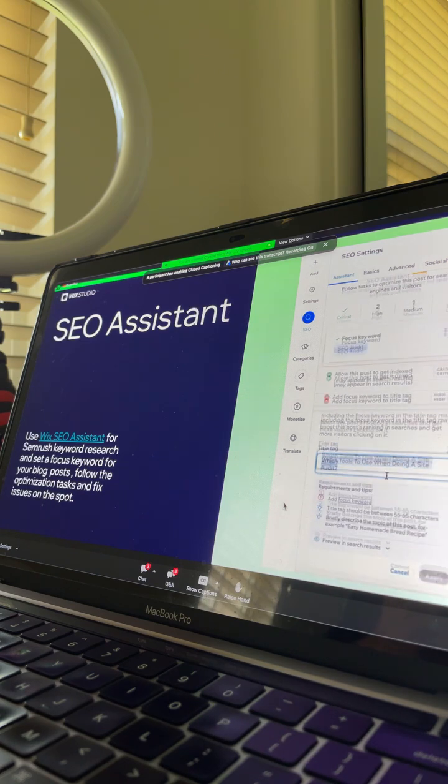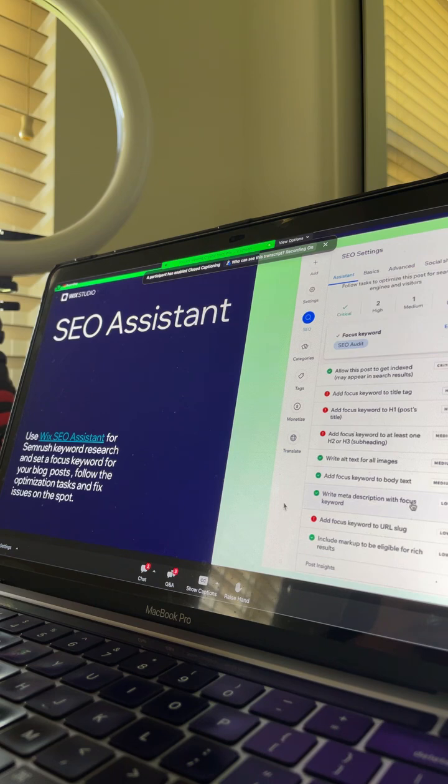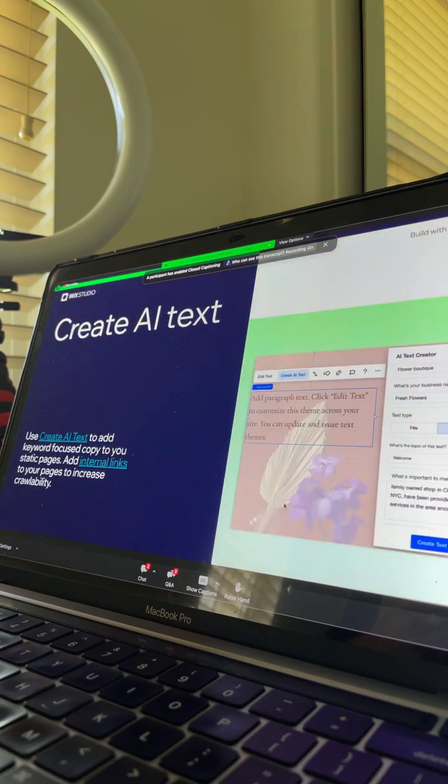And this allows you to set a focus keyword, and then it will guide you or your client through the on-page optimizations in order to make sure that you're hitting all of your SEO marks and getting great results. And this is something that will help you to optimize and fix issues on the spot for every post.